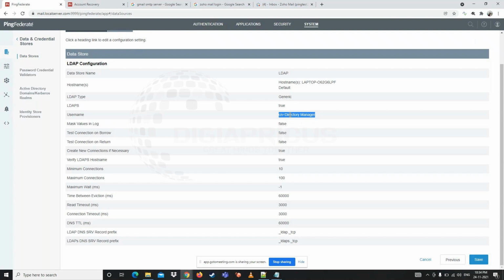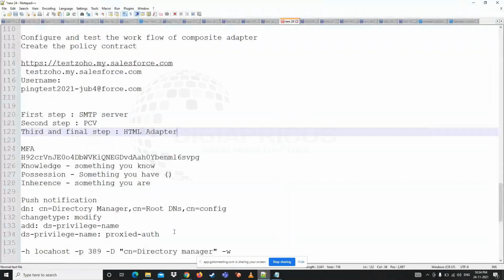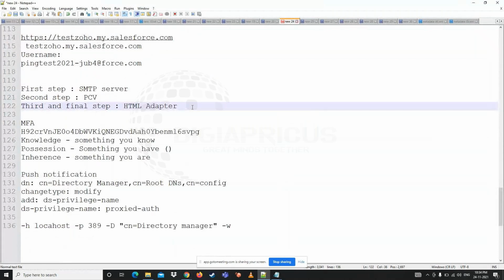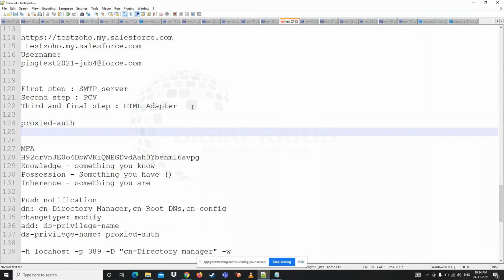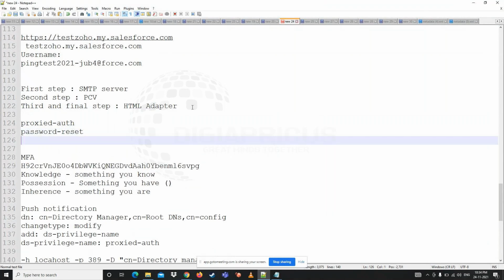What are the privileges, and how does the LDAP team enable them? I will show you now. There are four privileges. One is proxied-auth, to enable the access. Next is password-reset. Next is bypass-ACL. ACL is an access control list.